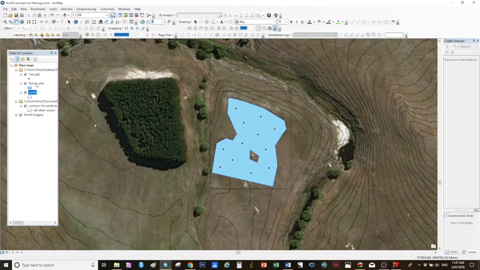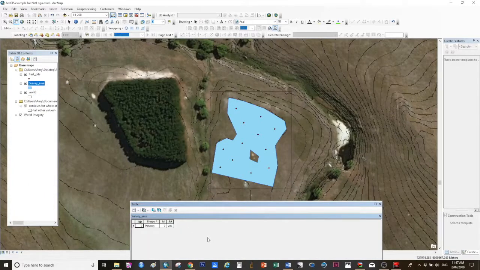The second shapefile is the survey area, and that's shown here as this blue zone. In this example, I've created a survey area which has a hole in it. There was a disturbed area which wasn't surveyed, and so it was excluded from the area which has been surveyed. If we open the attribute table, it's slightly more complicated.